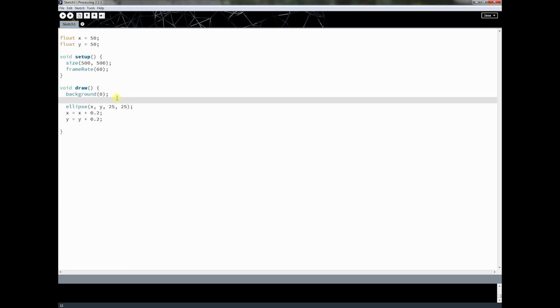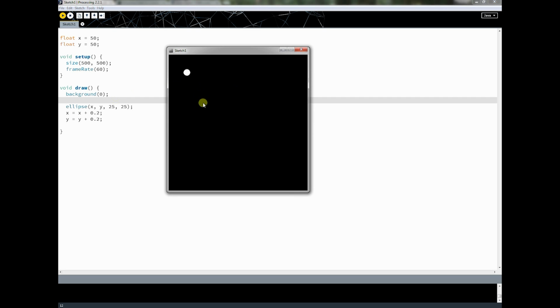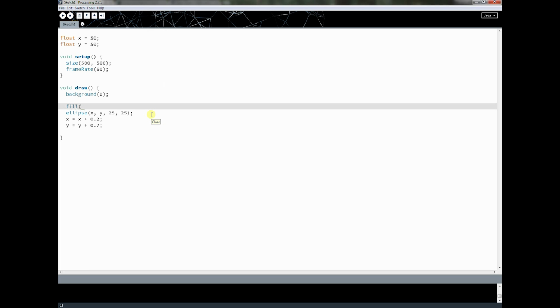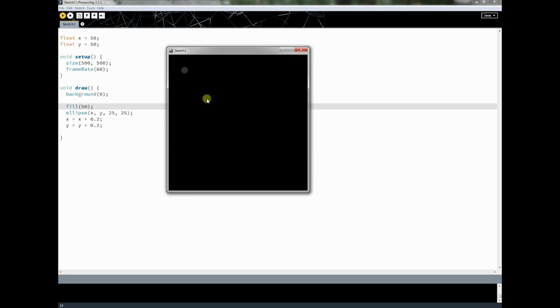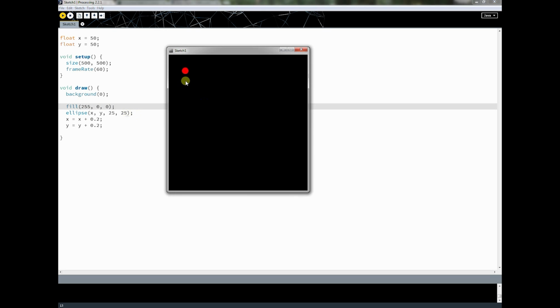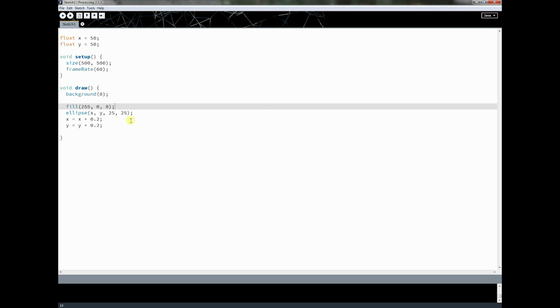We want to also be able to change the color of this ellipse, because as we have it, this is really boring. It's a white ball on a black background. And so let's try to change the color, and we're going to use this function called fill. And fill is exactly like background in that it can take one parameter, and that's going to make a shade of gray, or it can take 3 parameters, which are RGB values once again. Okay, so this RGB value in this case is just red, green, and blue. So we've got a red ball coming down. All right, so that's cool.